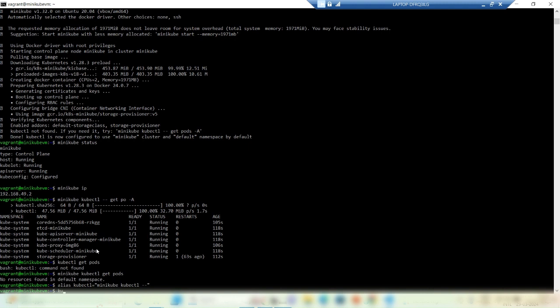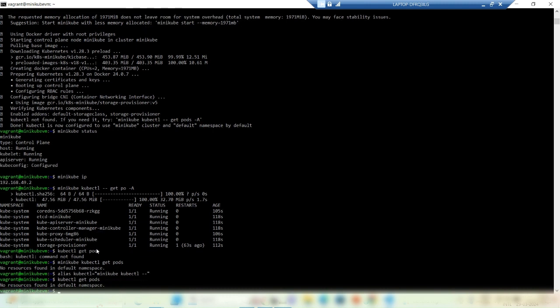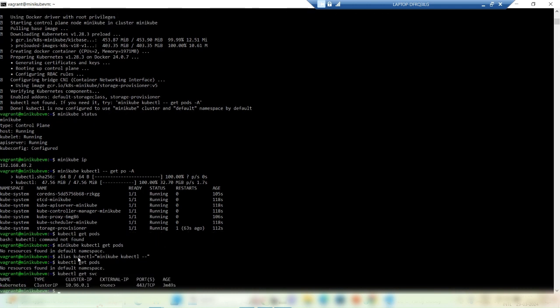This will create an alias for minikube kubectl. Now type kubectl get pod. Nothing is there, right? Now let's say kubectl get svc. If there are any services, it will list all of them. This is the service, Kubernetes ClusterIP. One service is already installed, Kubernetes ClusterIP.